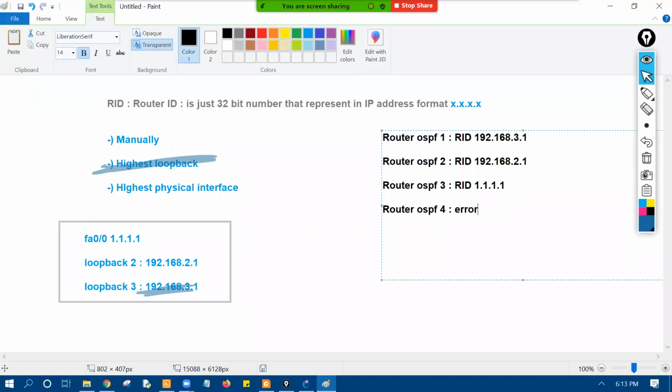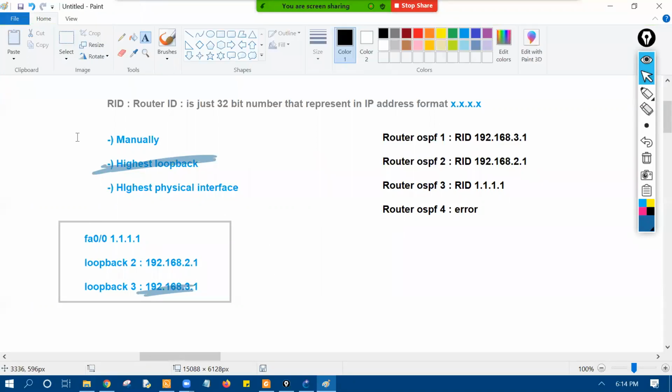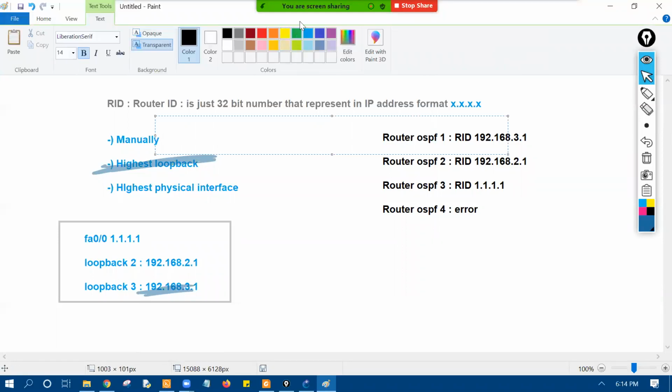Of course, we should have an arrow, right? We cannot start the OSPF 4. But as I told you, what is the router ID? It's just an identification of the router, right? It is. That's it. It's just an identification of the router.